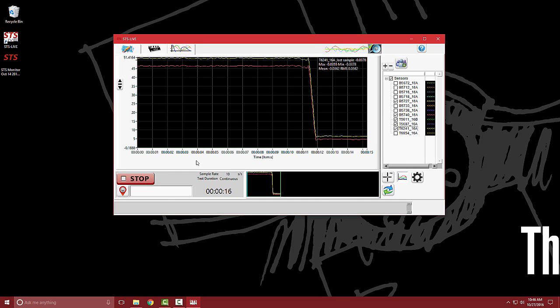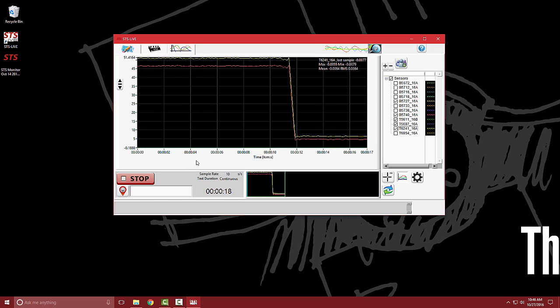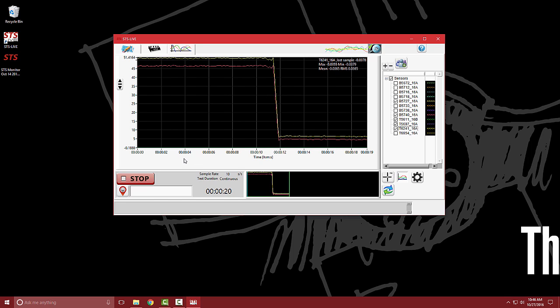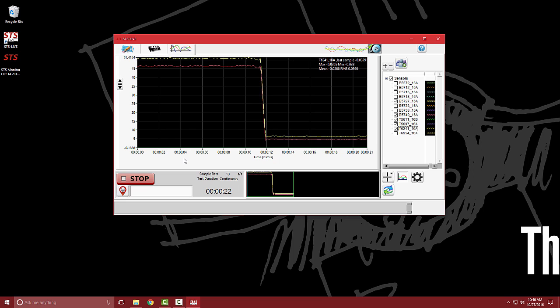And that is how you load a calibration file into STS-LIVE. Please check out my other videos for other aspects of STS-LIVE.